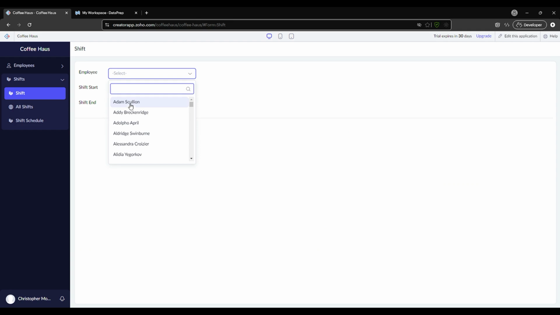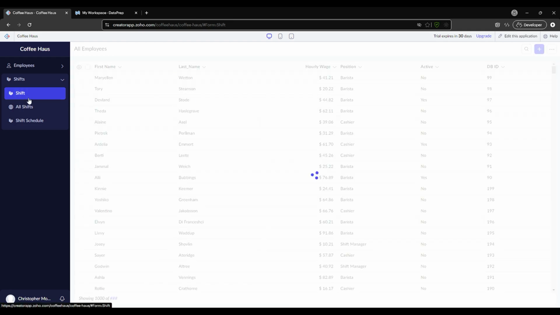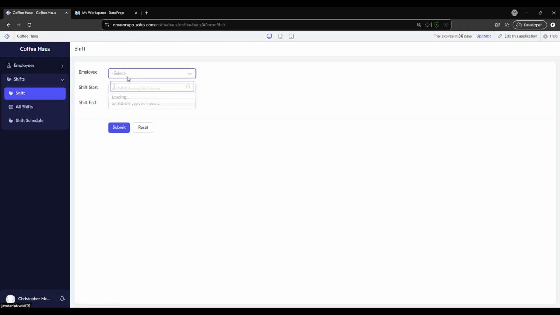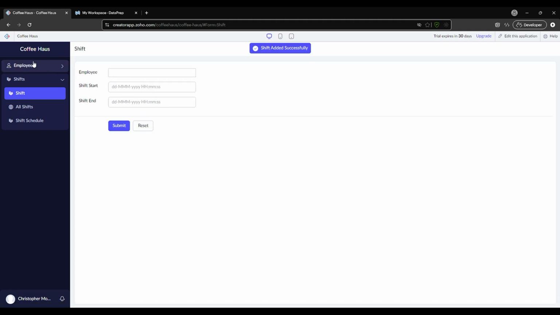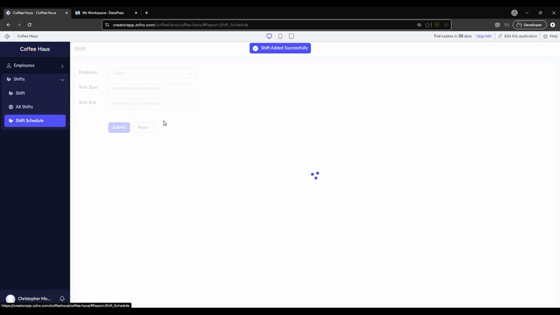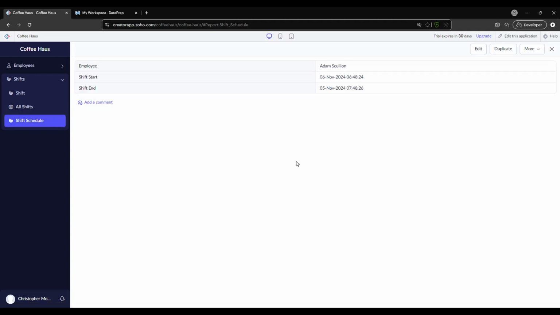So I can make my employee schedule now. And if I go to create a new shift, let me select an employee. It's going to start at this time and end at this time. And there is my schedule just like that. You can see that the schedule is now on the calendar, the shift.